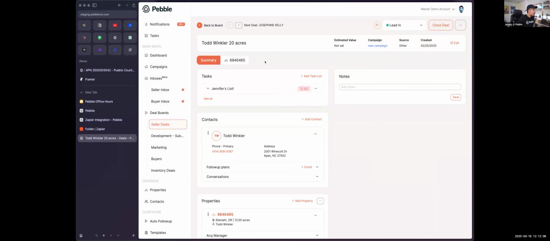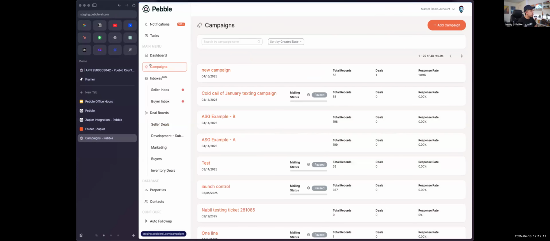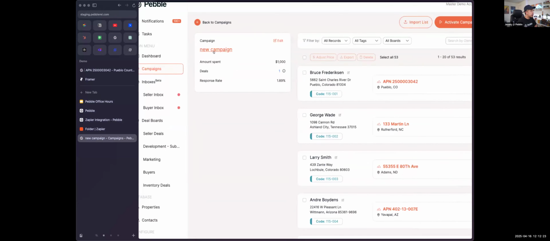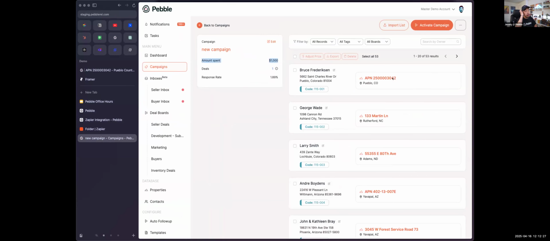What was the ad spend again? What is it or where is it? If you go to the campaign, I'll go back. And you go to the campaign itself on the left bar here, and if you hit edit, you can see here it says amount spent. So if you're doing cold calling or whatever, you'll want to track that.